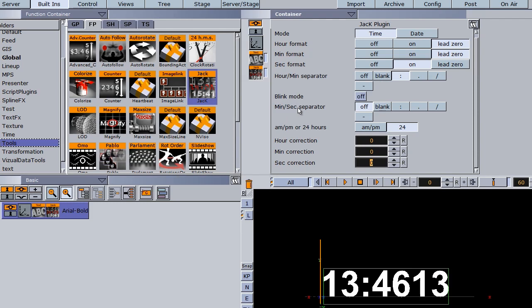We have a minute second separator, so if we have our seconds on, we can then separate our minutes and seconds, and we have the same options here: a semicolon, a period, a slash, and a dash. We can also turn it off, leave it blank, so we'll set it to our semicolon. Below we have an AM, PM, or 24 hours. By default it's set to 24 hours.